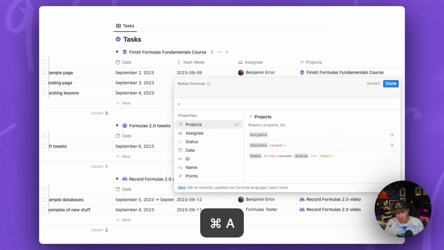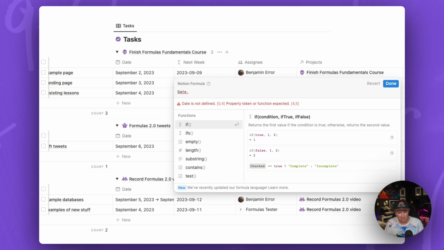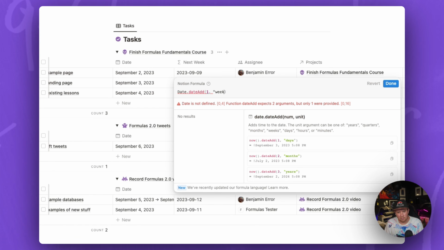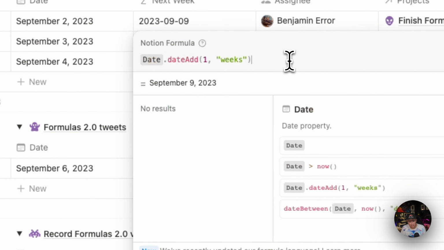Now, dot syntax is a bit different. With dot syntax, we start with the object itself we want to manipulate. So that would be the date. And then I would call dot just after it. And what do I want to call on the date? I want to call date add. And I want to say I want to add 1 weeks. And that gets us to that next week. So we can see, I didn't actually select my property correctly. So let's do that. So now we can see that September 9th is showing up.